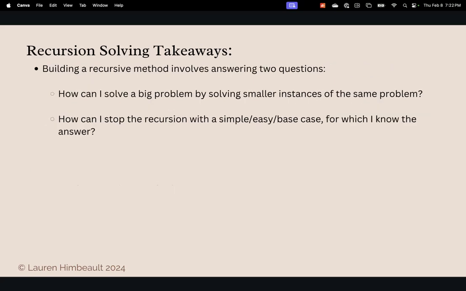When it comes to solving problems recursively, here are our main takeaways. When we're building a recursive method, we need to answer 2 questions. How can I solve a big problem by solving smaller instances of the same problem? And how can I stop the recursion with a simple, easy base case, one that I know the answer to? This is how I solve every problem in the whole world.